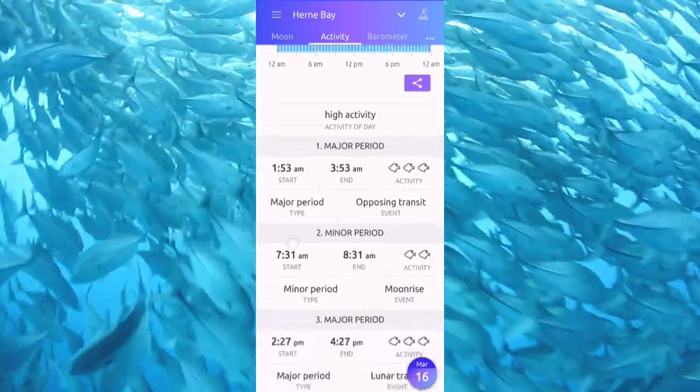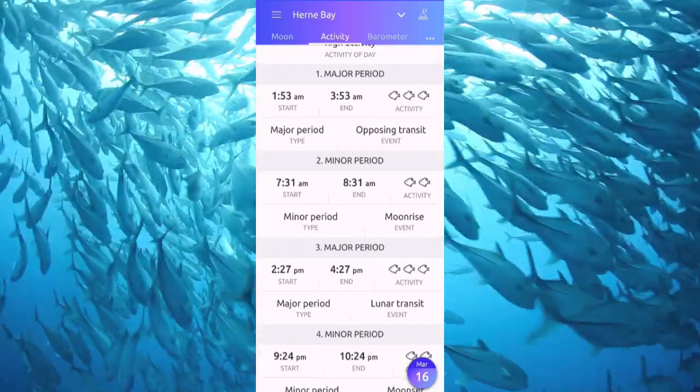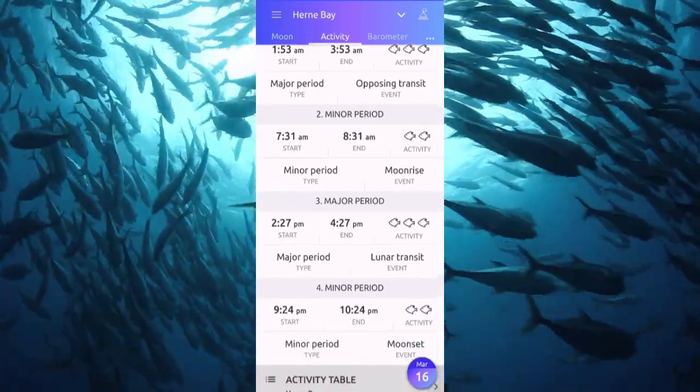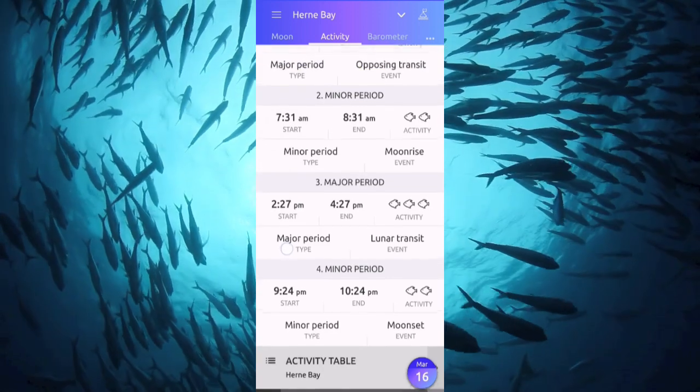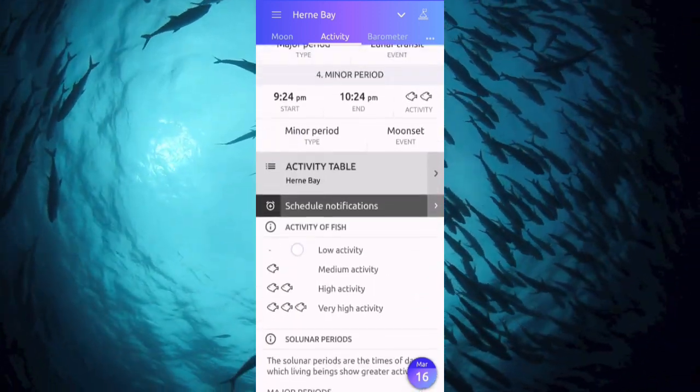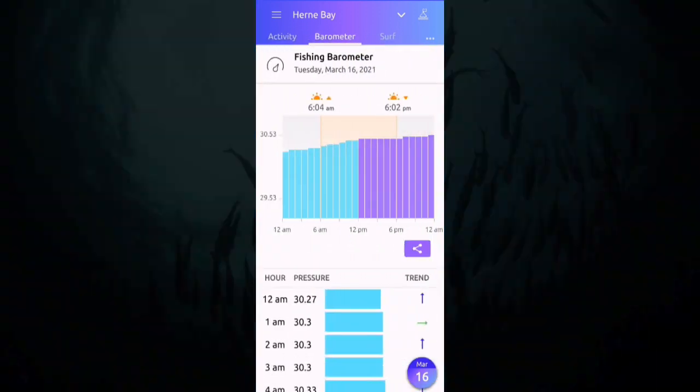So there you'll see a major period in the morning, and then a minor period, another major period in the afternoon, and then a minor period in the evening. And then again at the bottom you've got the key to all this. We can then go along to the barometer.